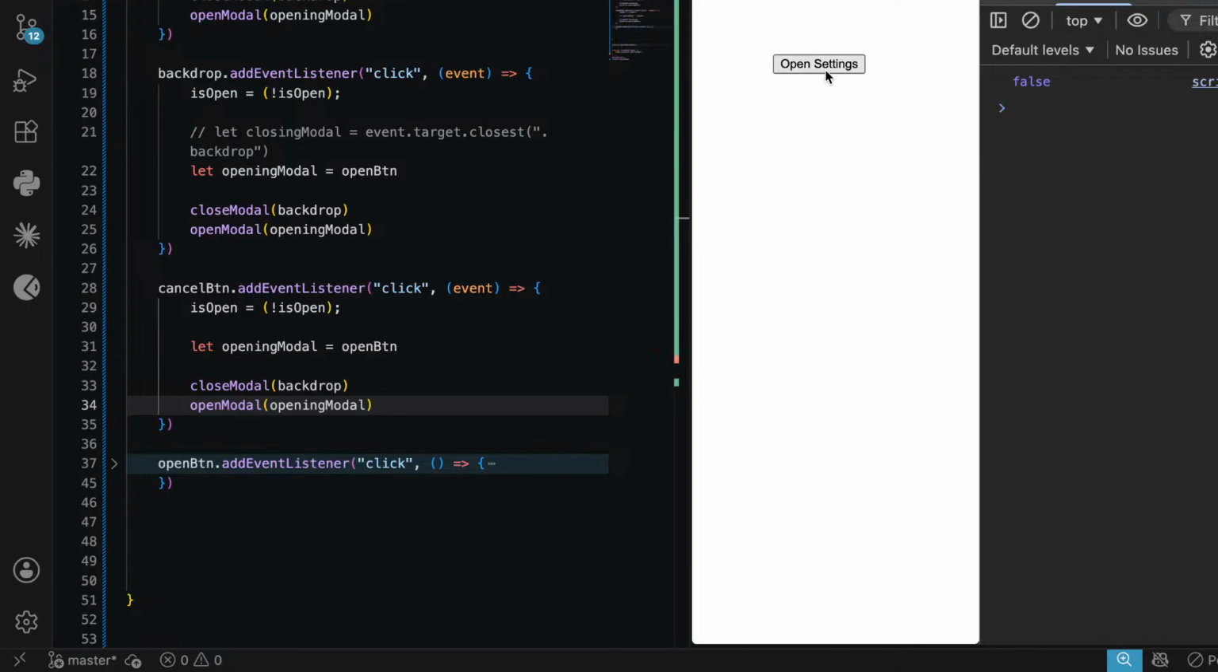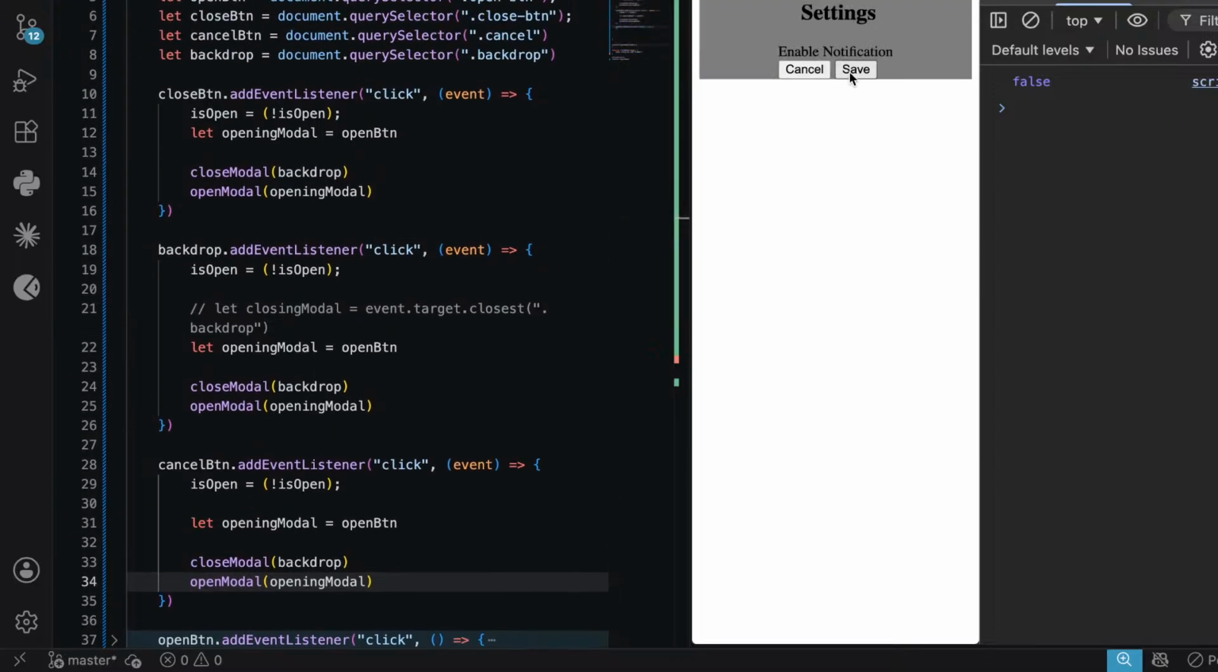If you click here, okay. If it is setting, then also. If it is save, then also. It should not. The save button is not like the backdrop.